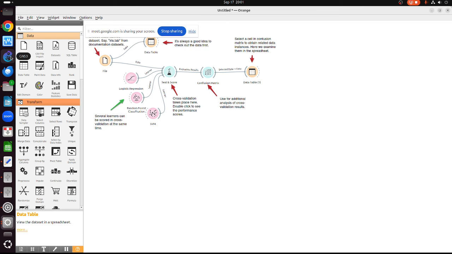But we need to have some instinct about what kind of method we can use to analyze the data. So to test the method, we can use Orange first. Then to analyze big data, we have to translate Orange into Python.